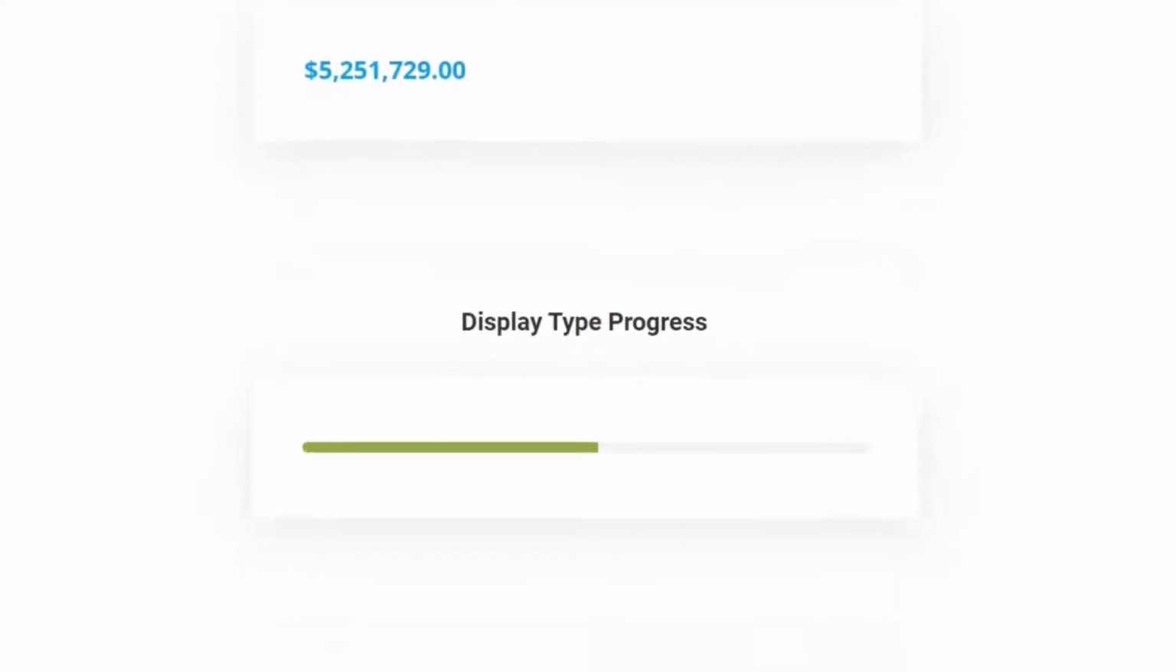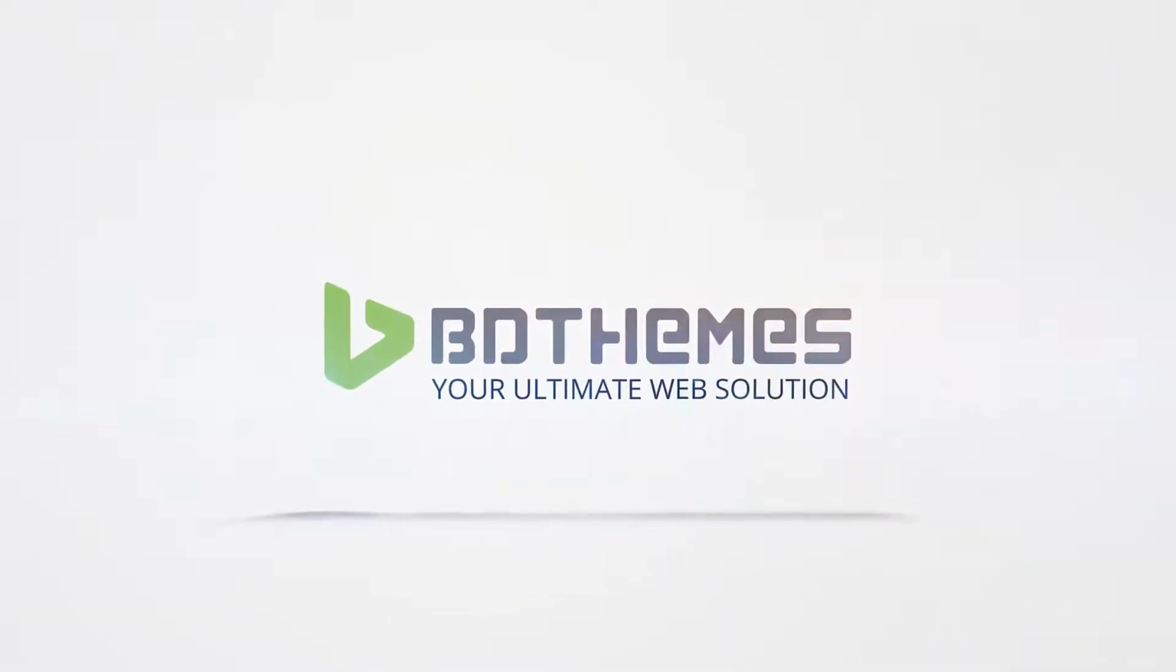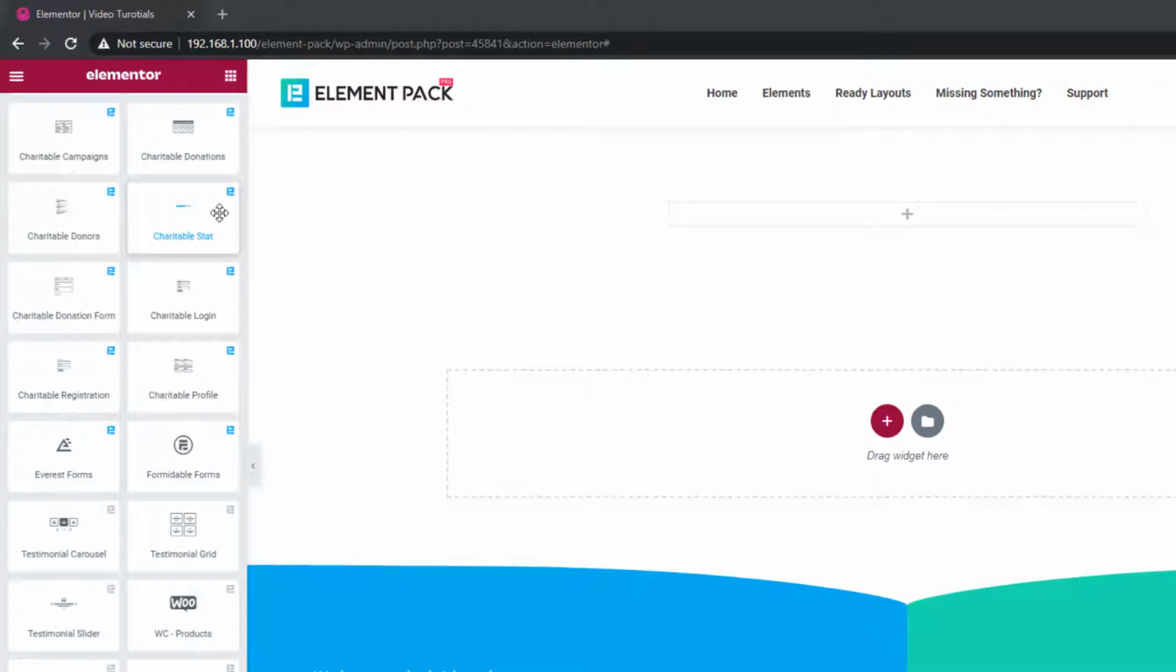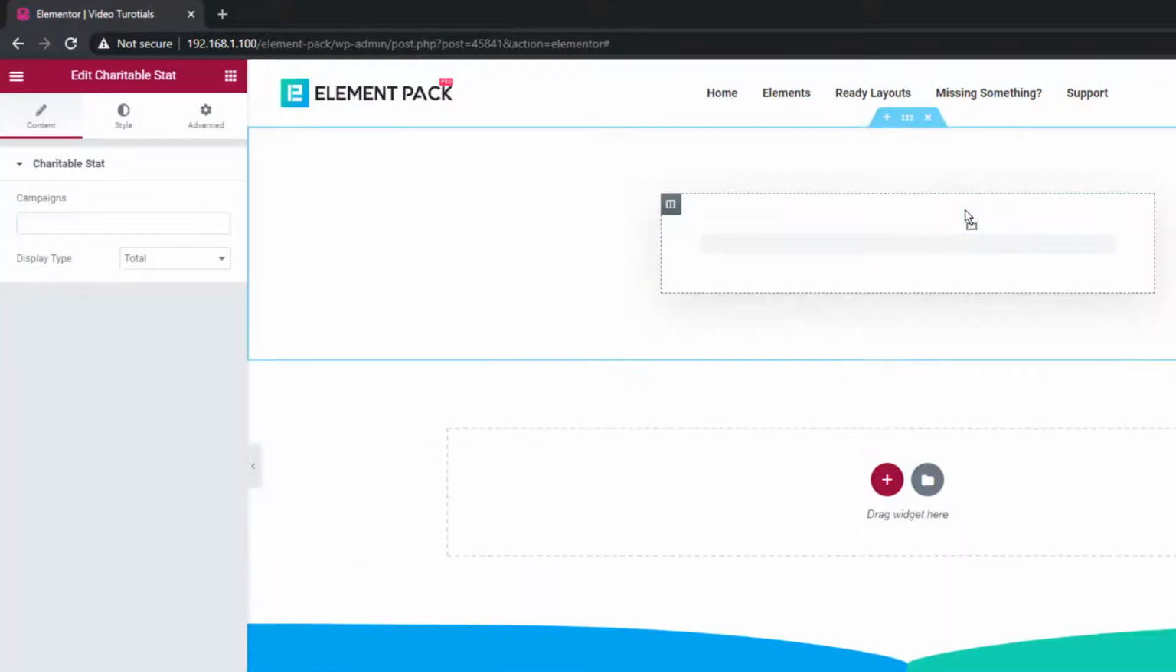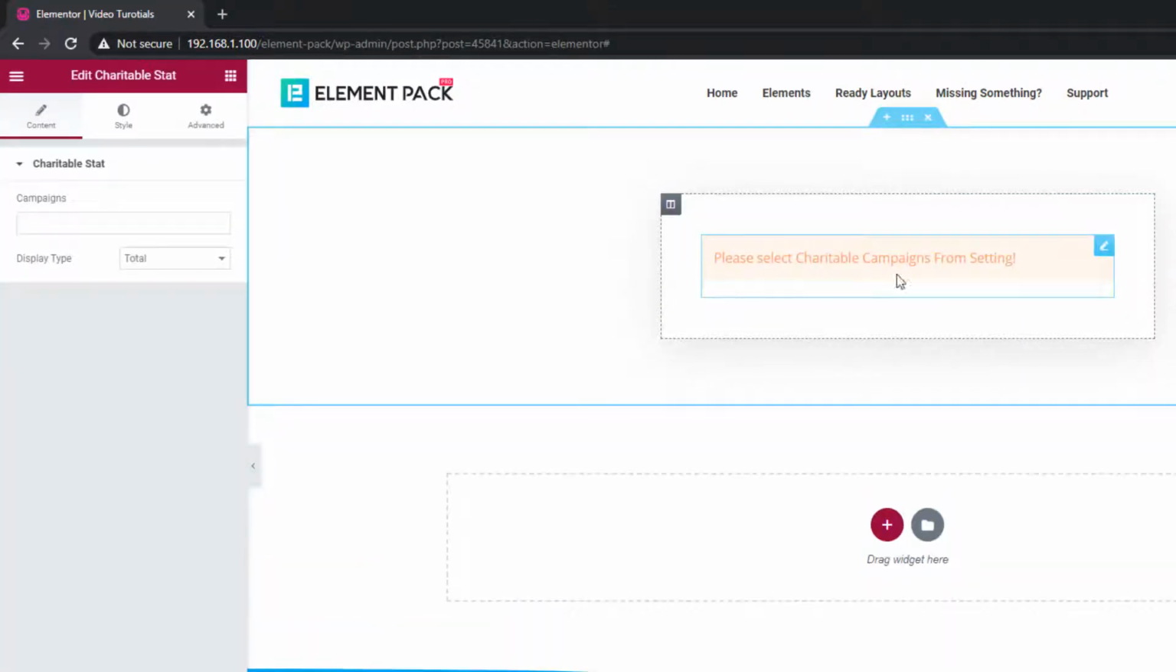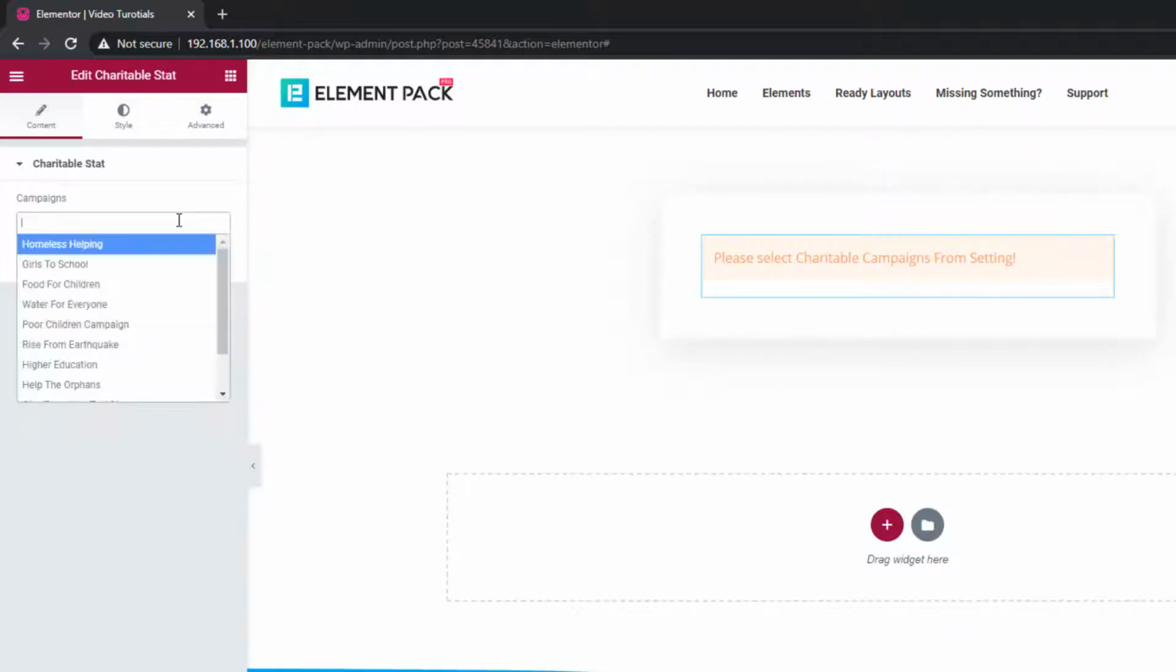The Charitable Stat Widget simply is a stat report that shows specific info of the donation campaigns. On the category option, you can choose the target campaign to show the stat of.